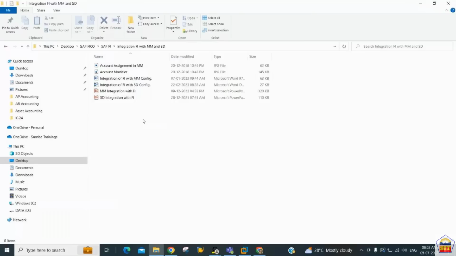Integration: there are two types of integration we have, FI with SD and MM. SD integration we will be using for billing, if we want to bill our customer, and integration of FI with MM we will be using for the purchase invoicing.